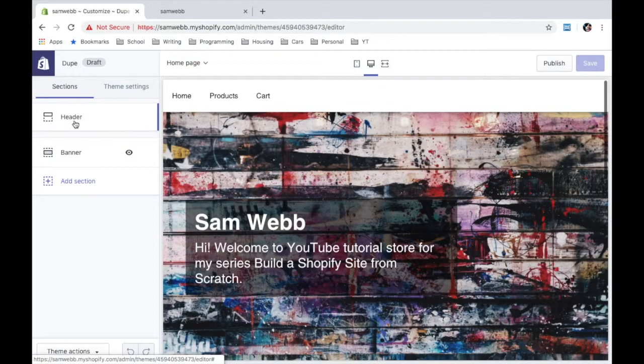So now we'll see that we have a header up here because of the section. And as you can see, it's separate from this chunk of sections here, this little space. And that's how we know that this is a static section that's included on this page. And it's included on every page because we added it to theme.liquid.